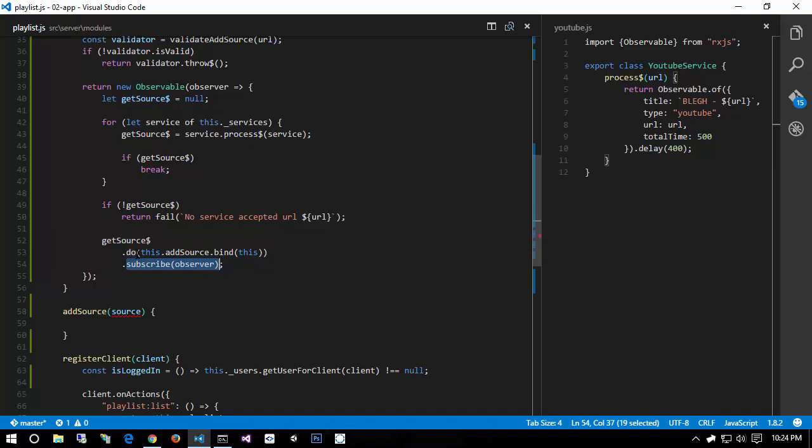So the do here will say, once the getSource returns a value, invoke our addSource method with that source that was retrieved from getSource. This getSource bind this is basically the same as do source goes into this addSource. Maybe that's a little bit more clear. I don't often like writing it like that. I prefer using the bind method, but maybe that's a little more clear as to what's going on. Then we subscribe the observer. This is a cool little trick if you're doing stuff like this.